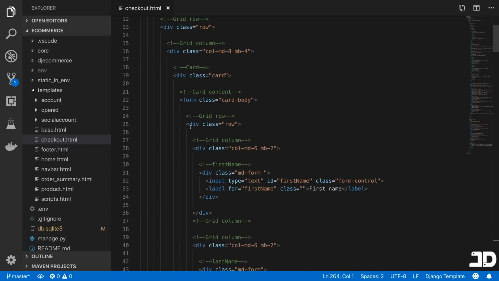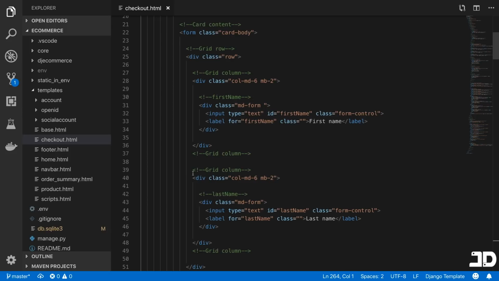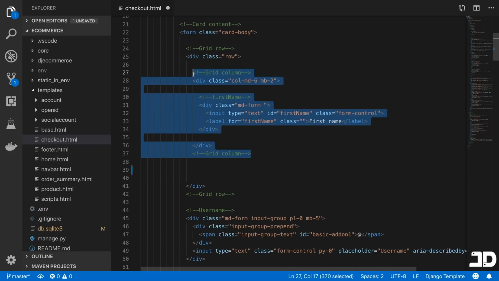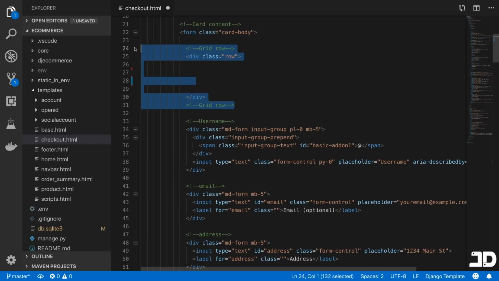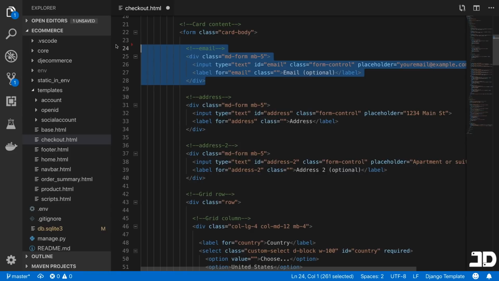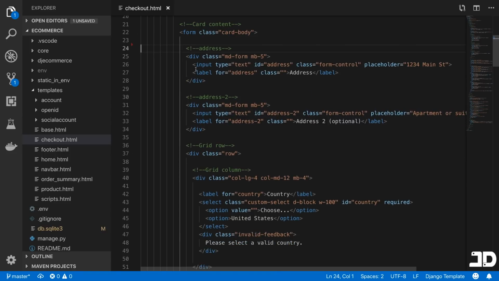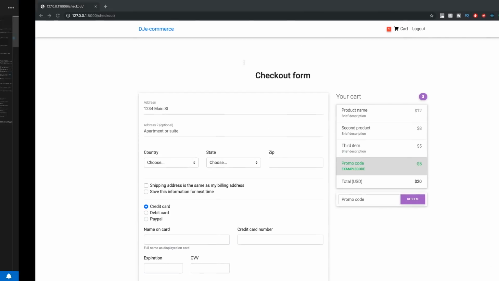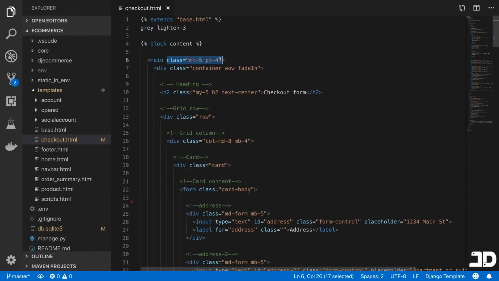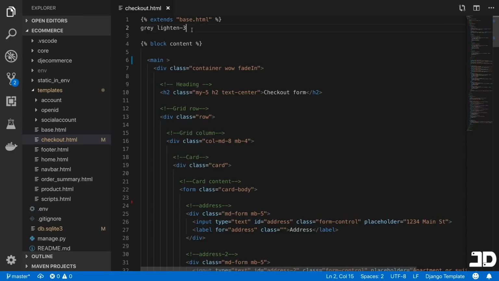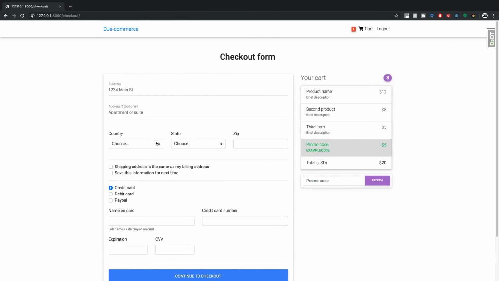And I'm going to get started by removing everything we don't need. So that's this last name and first name. We can get rid of the entire row there. We don't need the username. We don't need the email. So if we save this and refresh this, and there's quite a big gap here, so let's just remove this class there and see what this does. Yeah, that's much better.